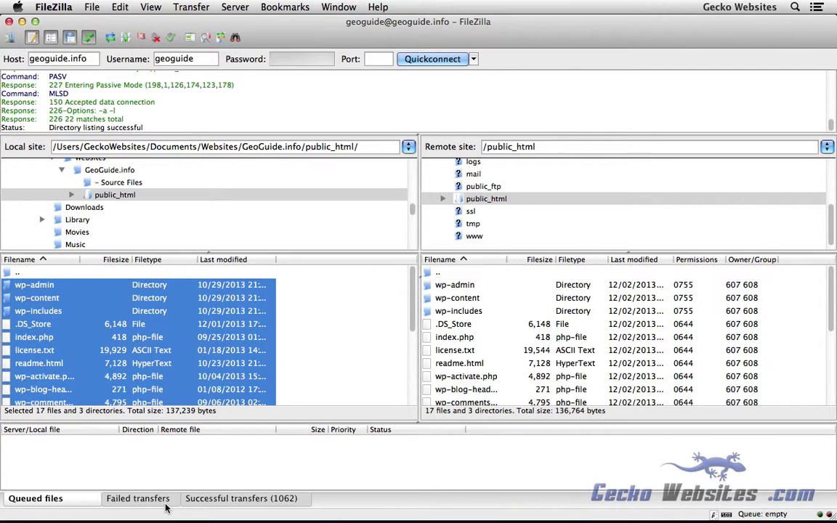So now some time has passed, and you can see here on the bottom left, the queued files is empty, there were no failed transfers, and it has successfully transferred all 1,062 files. So that's quite a lot of files, and admittedly it did take a minute or two. Depending on your internet connection speed, it may take a little bit longer, or it might go a little bit quicker depending on how your setup is. And what we can see here now is on the left side, which is my local computer, I have all these files, and on the right side I have these as well.